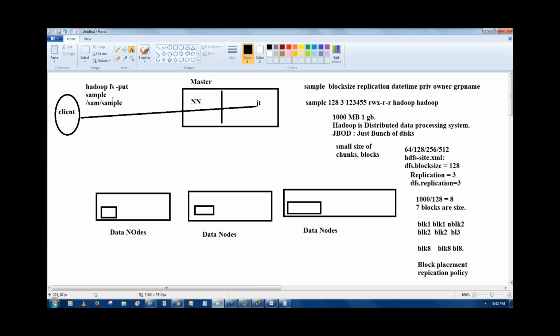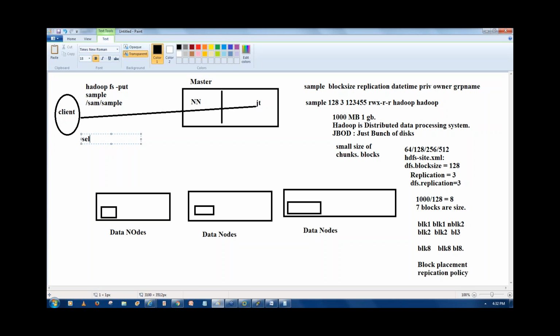So when you run the job, the job tracker will take the request from the client. Suppose the job is something you wrote, select count star from file name. Okay, so here you run a job. What is the job? Select count star from sample. That means what does it have to do now? It has to count the right number of rows or records from the table sample.